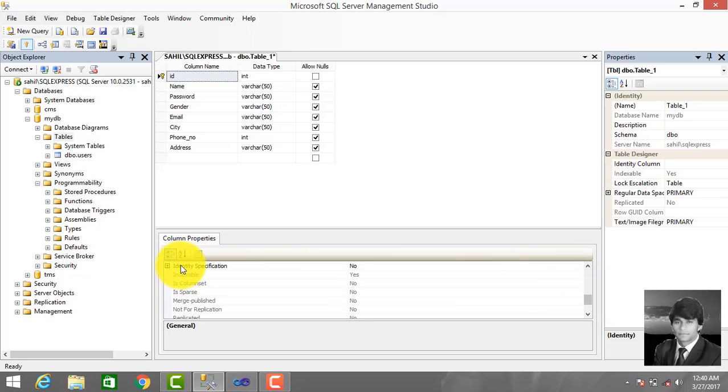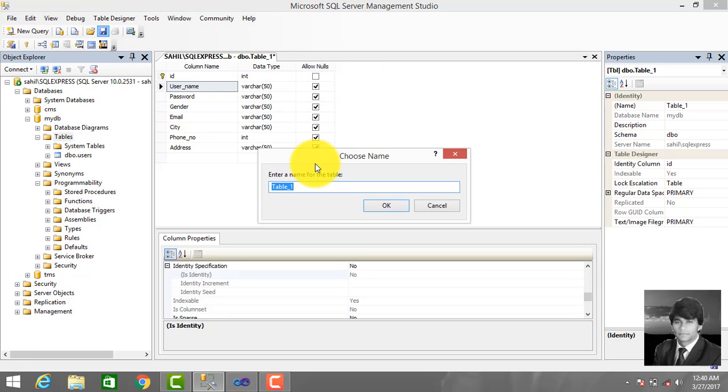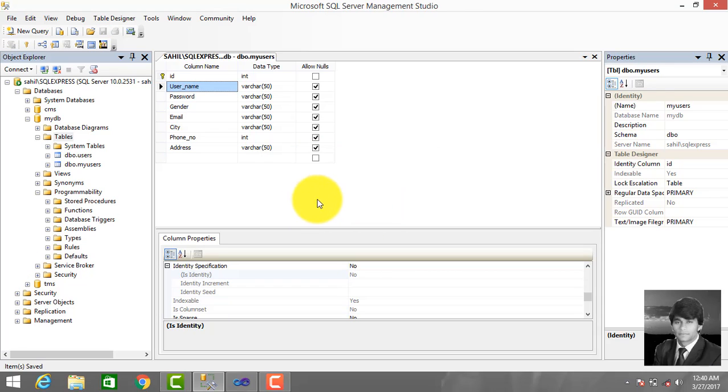So this way, click yes. Name, password, gender, email, city, phone number and address. So this makes username, password, gender, email, city, phone number. These are the attributes in a table. So save this table, name it my users, okay.